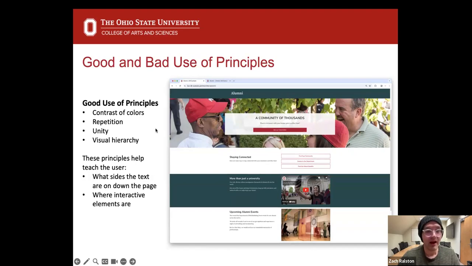So with this one, I would say it's using the contrast, the colors very well. There is a good repetition in terms of placement of text versus interactive elements. There's a sense of unity, and there's a clear visual hierarchy. But I also kind of want to read your input in the chat again, or you can voice them out too if you want. What do you think is a good use of these principles? Or what are some of the good rules that this page is following?